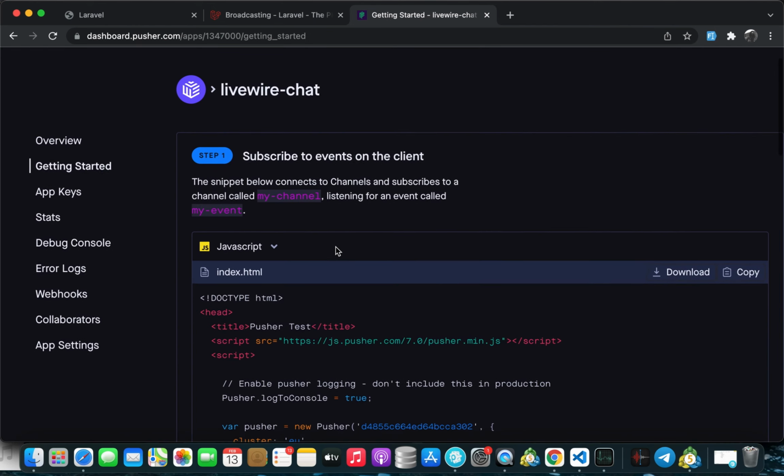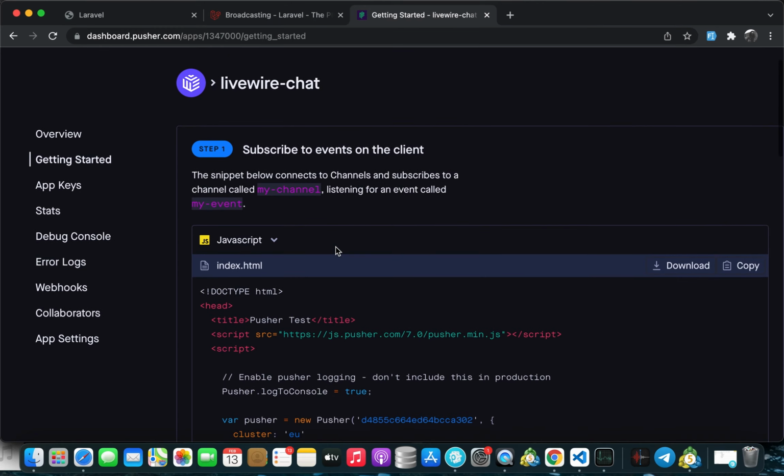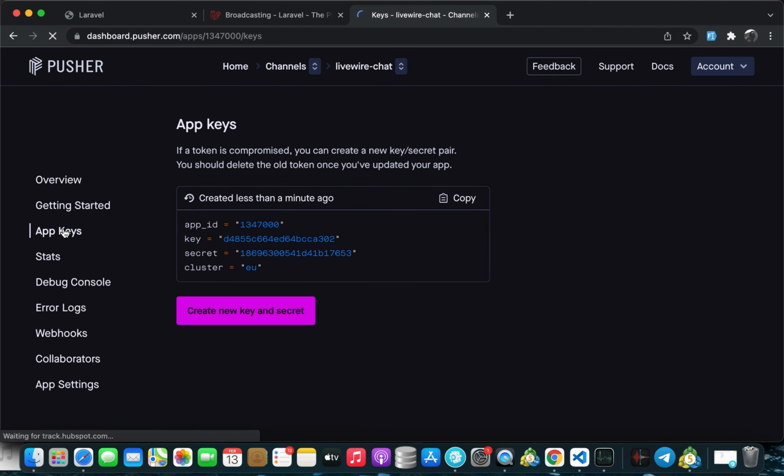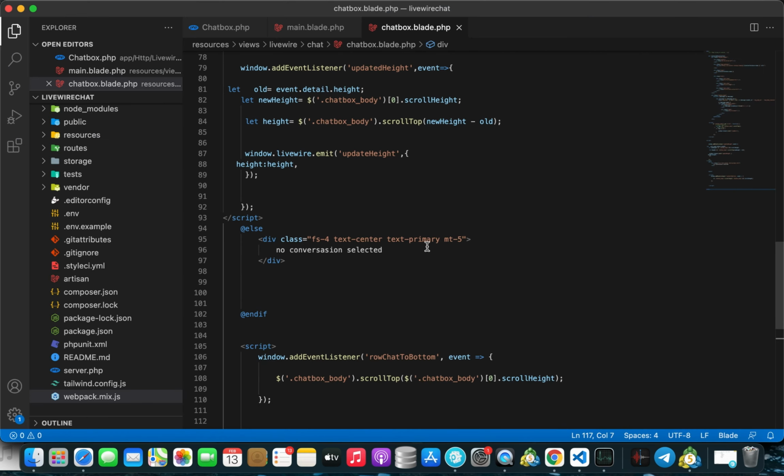Right, so our app is now created. Now we have to get the keys. To do that, just go here on the app. On the left side, click on app keys. And so the keys of our Livewire chat application are now here. As you can see, we have the app ID, key, secret, and cluster, the EU that we just chose.